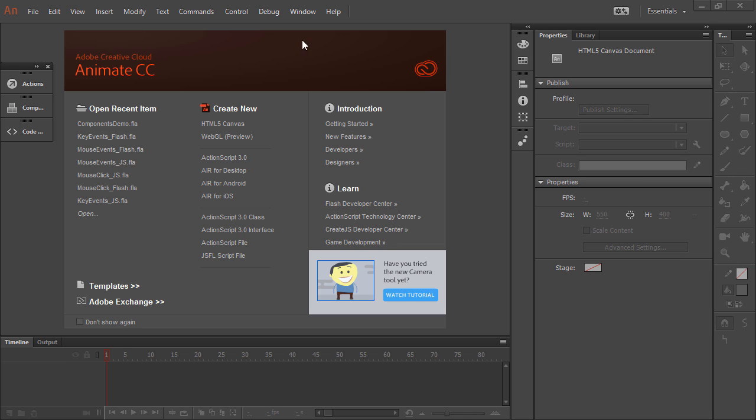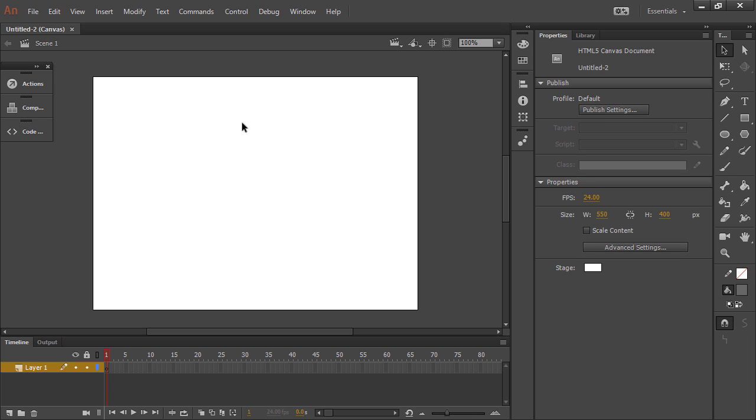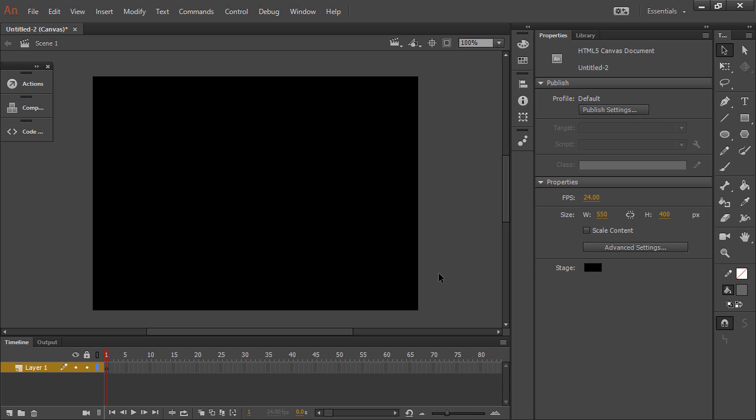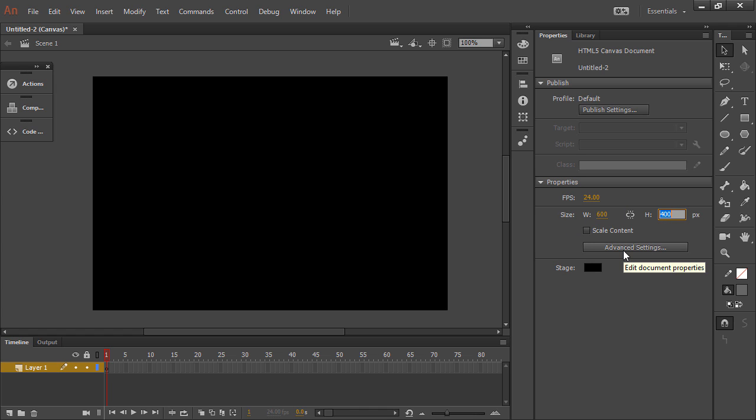So what I'm going to do first is create a new HTML5 Canvas document. So I'm just going to click on that there. And with this created, I'm just going to adjust the stage color. And I'm just going to make it black. I find white very glaring. I like black a lot better. So we're going to change the width as well to 600 and the height to 400, or 300 rather.